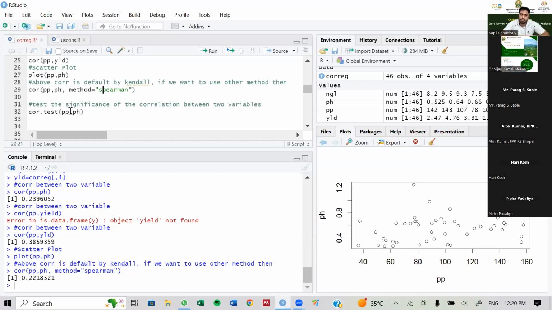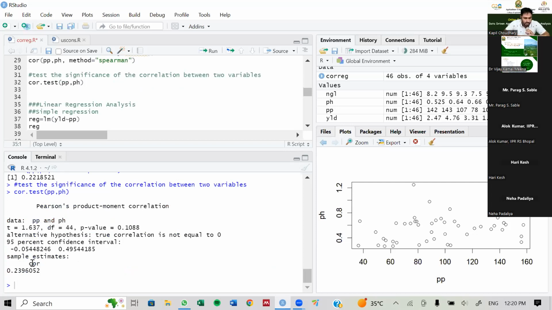You don't run the t-test directly, but here we use cor.test. So you want to find the statistical significance between PP and pH, whether my correlation is significant or not. If you run this, you can see that my correlation is 0.2396. But whether it is significant or not, the p value is 0.10. If my p value is very small, then I can say it is more statistically significant. If it is larger, I can't say it is as significant as it should be. Here the value is 0.10, so it is not as significant as it should be.